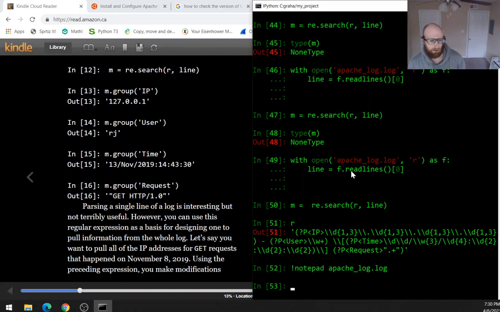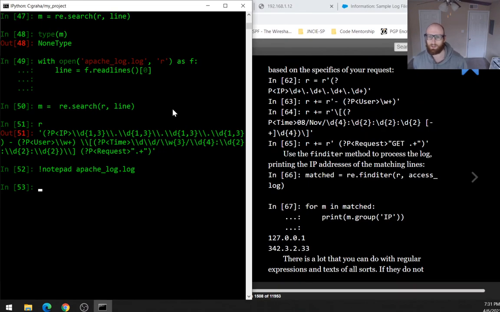Parsing a single line of a log is interesting, but not terribly useful. However, you can use this regular expression as a basis for designing one to pull information from the whole log. Let's say that you want to pull all of the IP addresses for GET requests that happened on November 8, 2019. Using the preceding expression, you make modifications based on the specifics of your request. Okay, so you know what? I might not even want to type this all out because it's not relevant to the payload I have. So I'm going to gloss over this and come back to it.